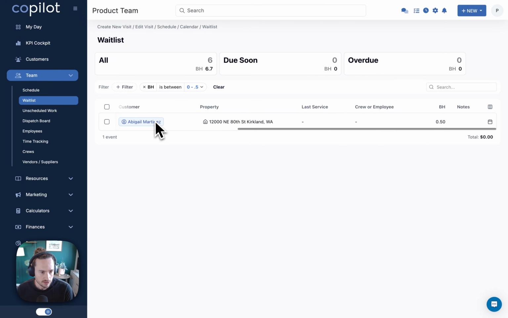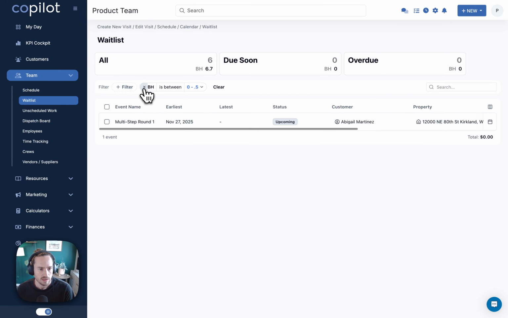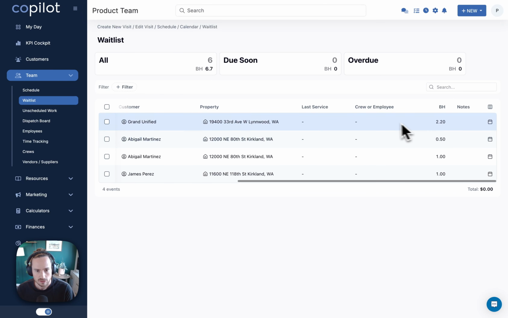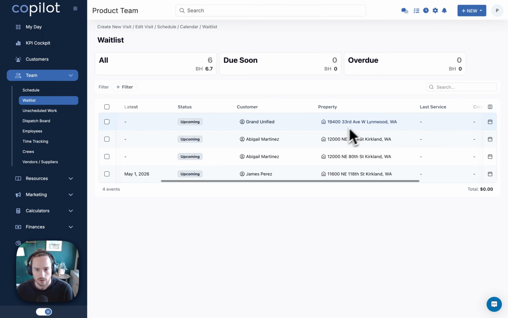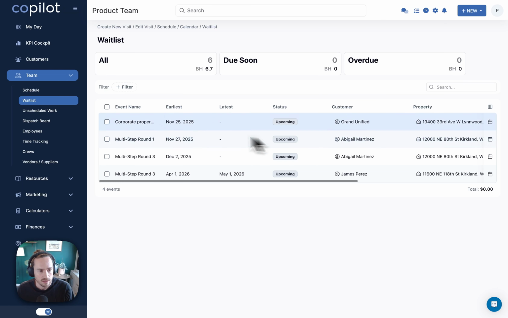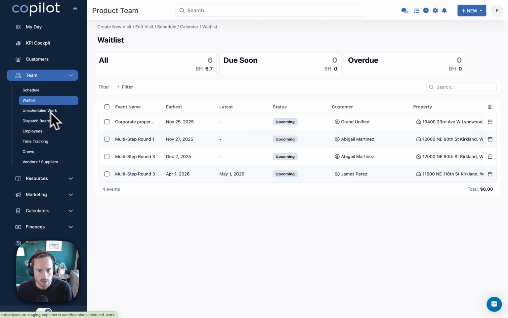So I can use these filters to find any sort of waitlist event that I'm looking for, whether it's by customer, by property, by date, budgeted hours, or by the crew that it's assigned to. So with this, you can start creating your events, whether it's from your estimate, from your unscheduled work, or your multi-step programs, and having them live on your waitlist page until you're actually ready to get them onto the schedule.